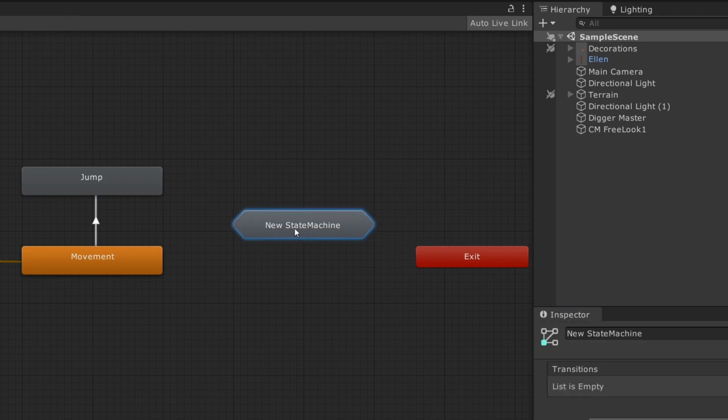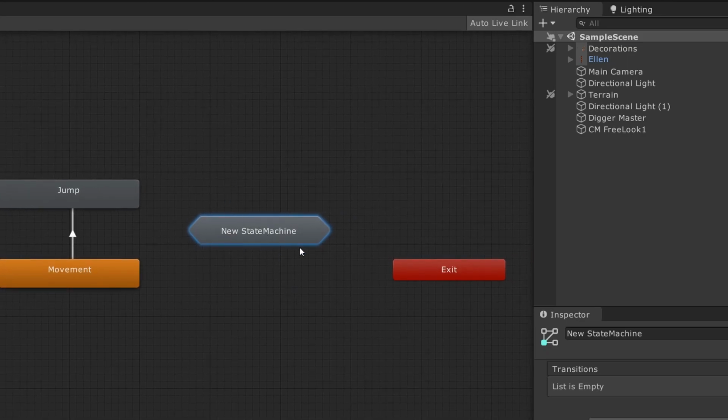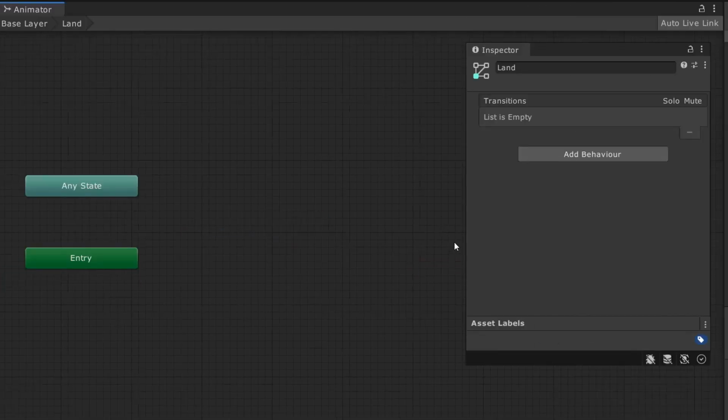Now we're going to create a new state, and this time I'm going to create it as a substate machine. And a substate machine is essentially what we've been doing here, which is a series of nodes that connect to each other based on states, but it's inside. So almost imagine it as a folder to contain more nodes inside. Just a way to keep things organized. So let's rename it into land and then double click on it. And now we're inside. And as you can see, it looks pretty much like our state looks outside.